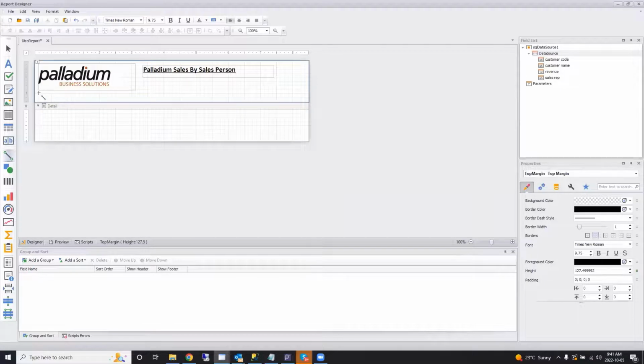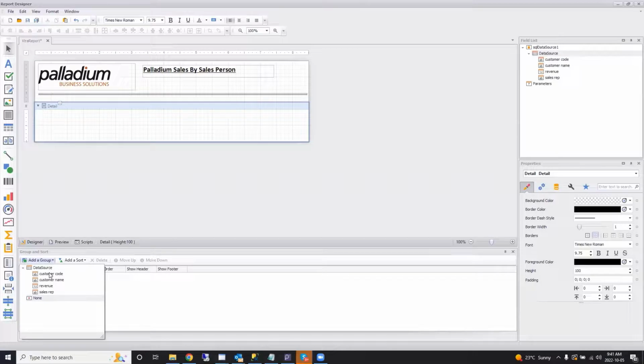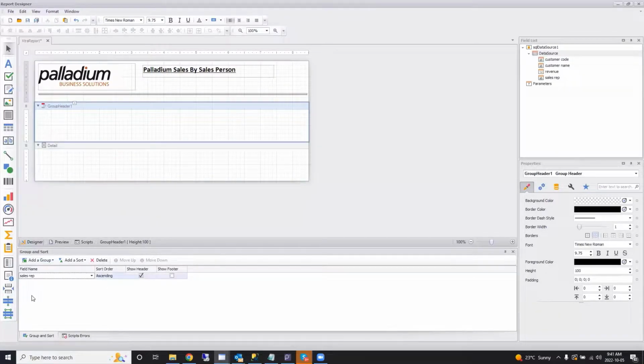We can add a line here to separate our header from our detail. And then our next step would be to use the various fields that we have within our data source within our report. So for this report, we can group this report by rep. To add a new group, we do that at the bottom left-hand side, add group. So I'm going to say group by sales rep, and I want to add a sort to say sort by customer code.